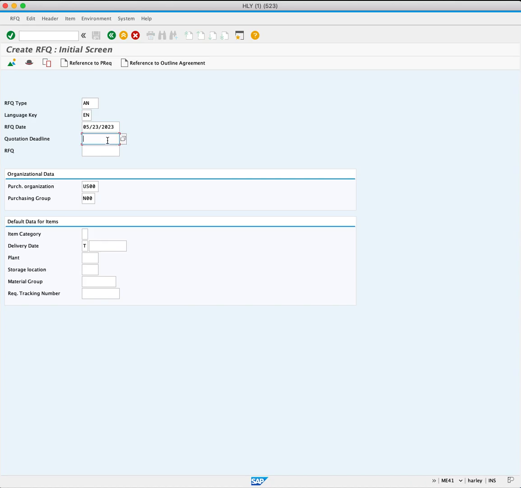Specify the quotation deadline, which determines the time frame within which potential suppliers must respond with their quotations. We'll say you're not in a huge rush, so you'll give them 1 week to respond. In organizational data, purchasing organization and purchasing group are also auto-populated.